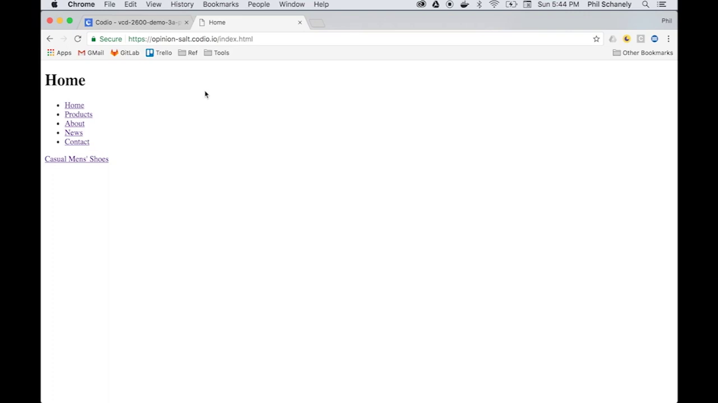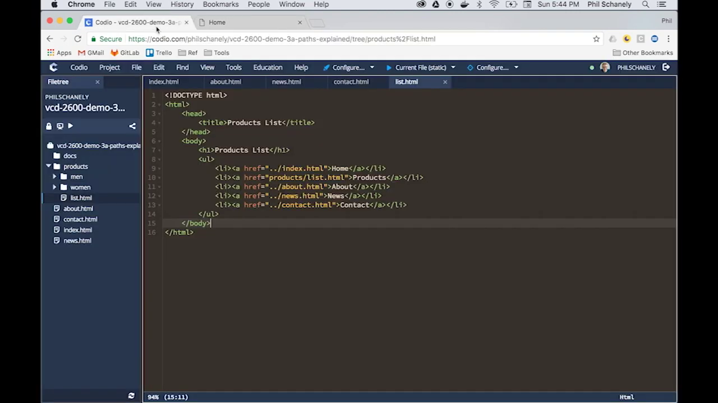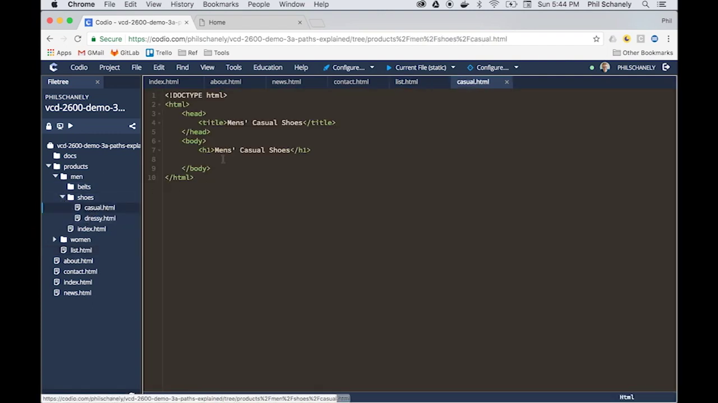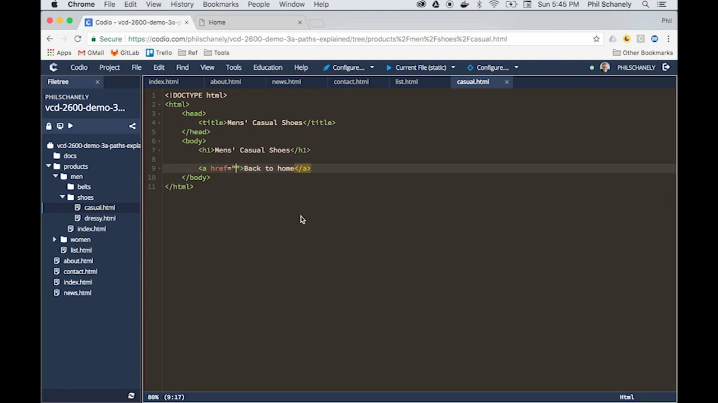So while earlier we wanted to point from index.html down deep to the men's casual shoes file, if we want to point out from this file back up to index.html, we just need a magic escalator for each folder between these files. That's shoes, men, and products, 3 folders. So our hyperlink path starts with 3 magic escalators, and then the desired file name, index.html. And when we check this in the browser, it works out as expected.